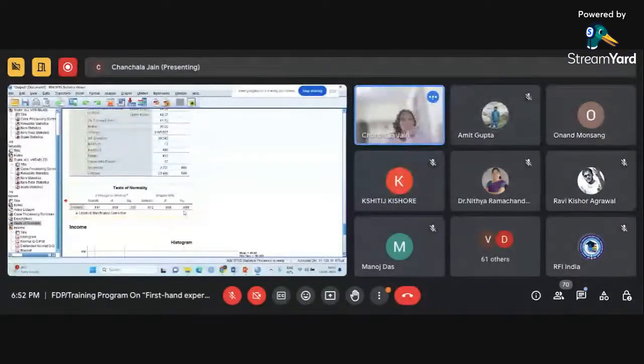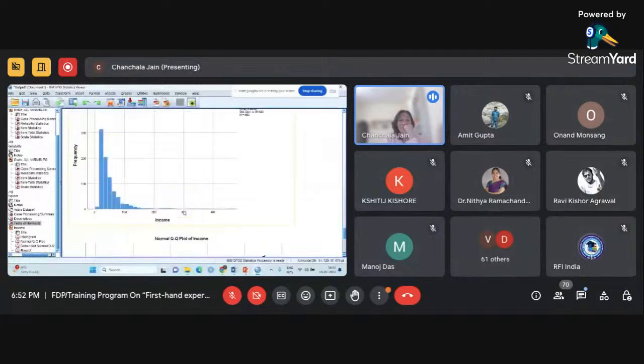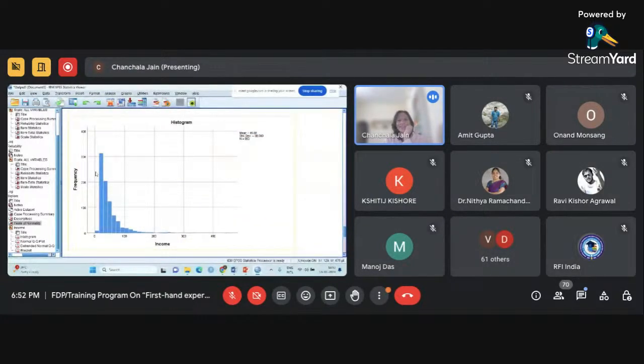Going ahead, talking about the histogram, the histogram is very clearly telling us that your data is positively skewed, because these bars are getting smaller as we go towards the right-hand side. This is your mean value, and this is the mode value, which is the highest figure. So we can say your data is not normally distributed, it is positively skewed, because the right tail will be higher in comparison to the left tail.